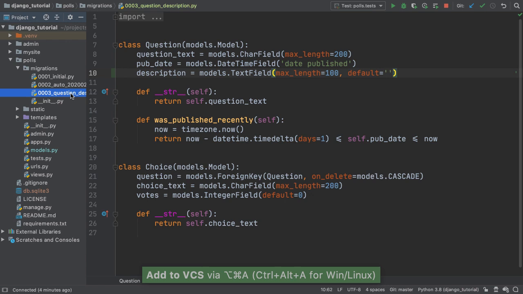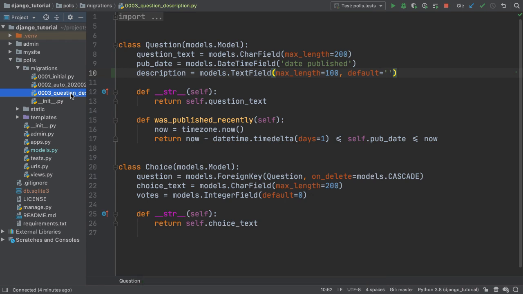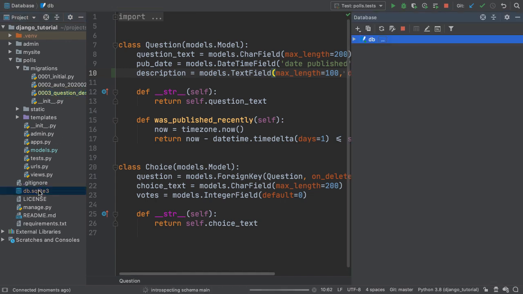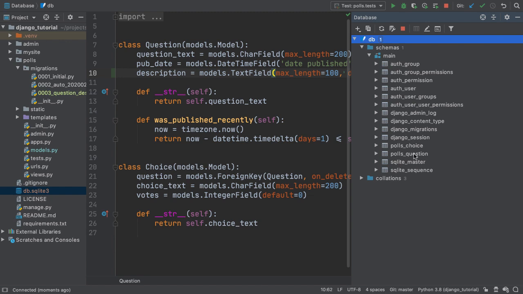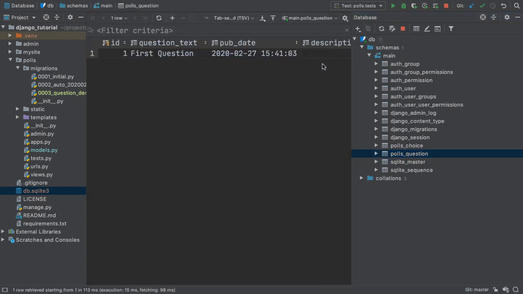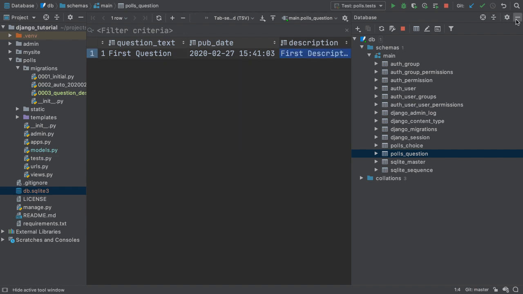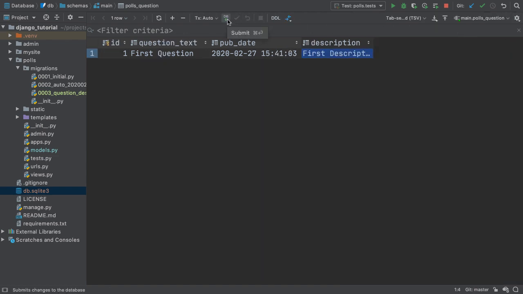Since I have an existing poll in the database, I need to add a description to the row. I can connect the database by double-clicking the SQLite file, which auto-connects. I'll then browse to the table and open it. Here I can see the rows, select the description value, supply a new one, and then send the changes to the database.